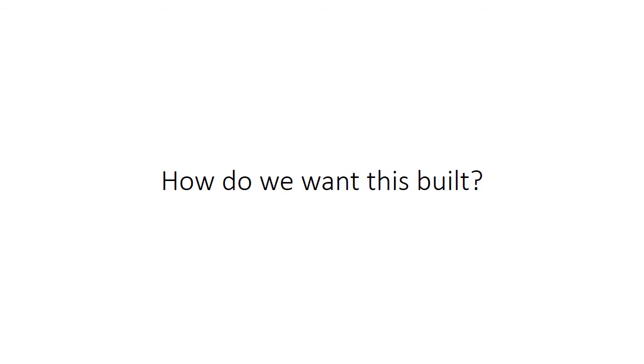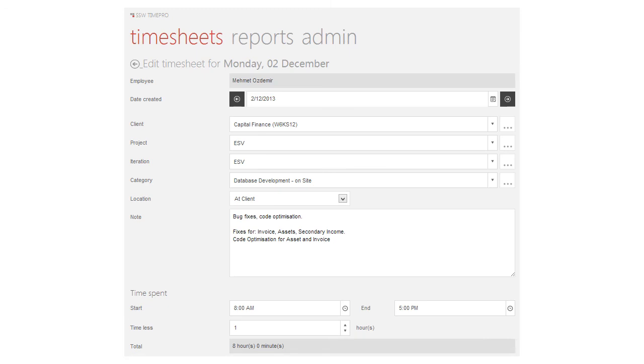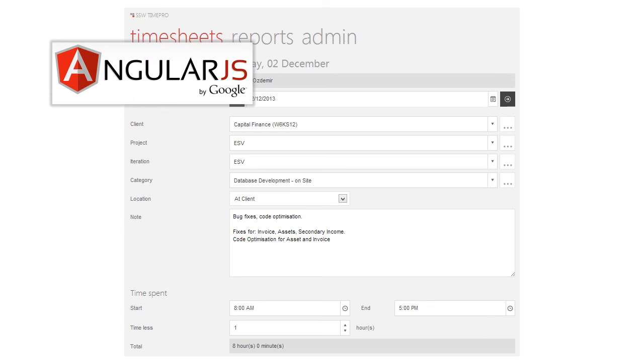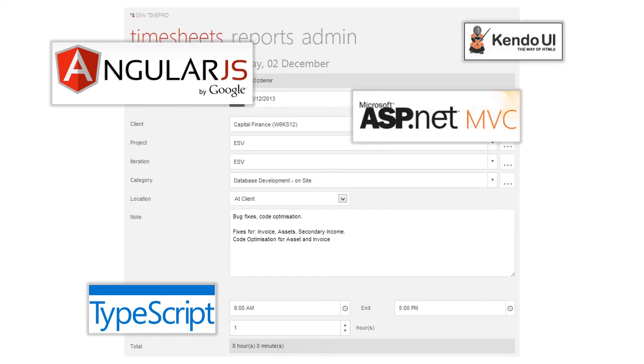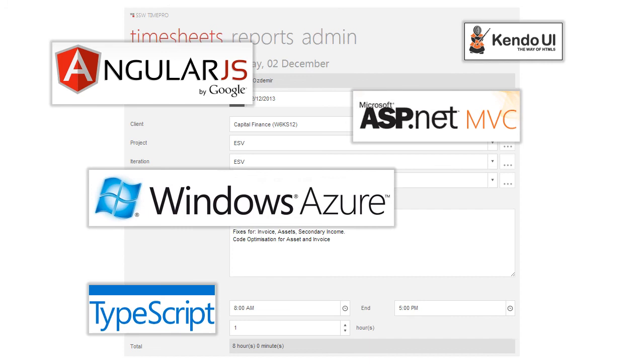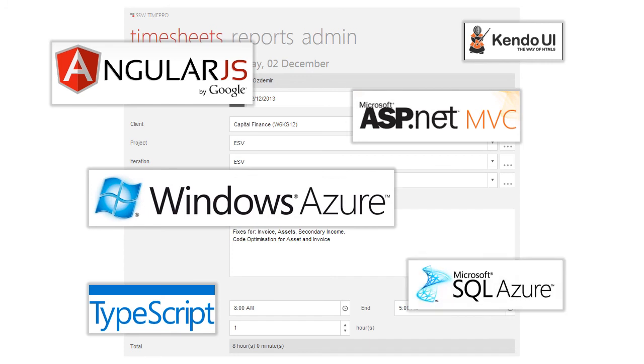That looks great. So how do we want this thing built? We want to use modern web technologies, including AngularJS for dynamic UI, TypeScript for type safety in JavaScript, Kendo UI for grids, ASP.NET MVC for the web platform, hosted on Windows Azure, with the data stored in SQL Azure.